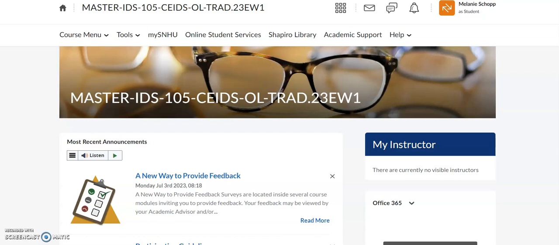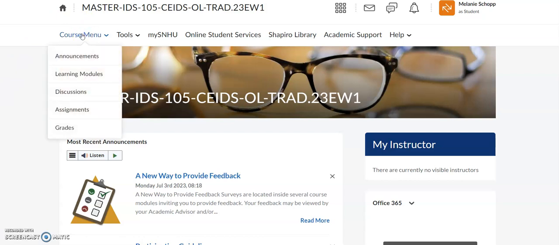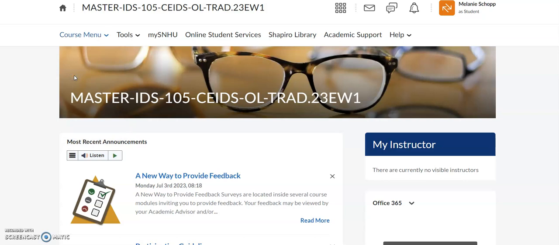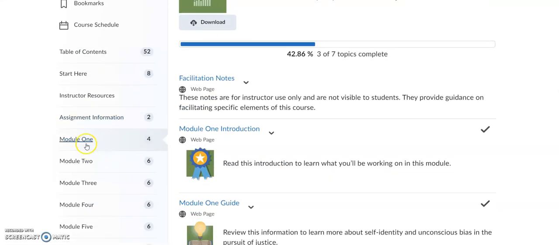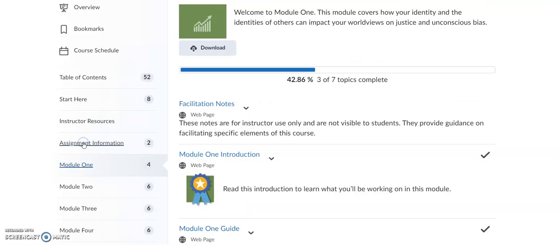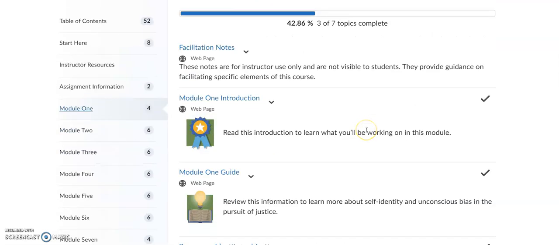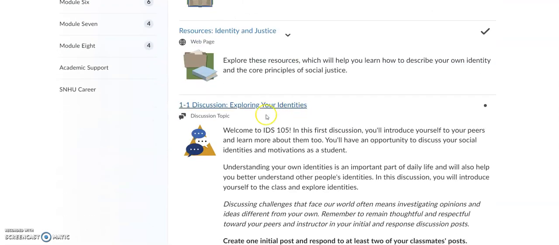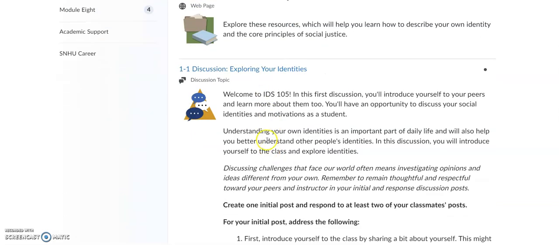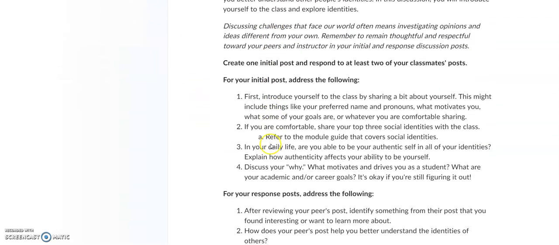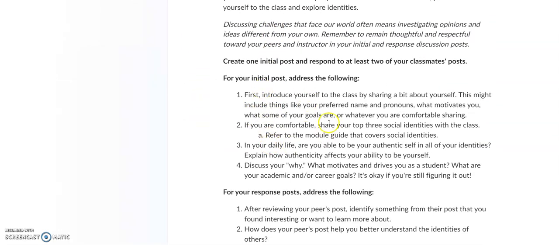To find the discussion board assignments, there's actually 2 different places you can find them. One of them is underneath learning modules, or you can click on discussions. If you click on learning modules, you will want to go into the week that you are working on. So for example, we'll look at module 1. Once module 1 pulls up, you want to review and click through all of your content, but you can scroll down and you'll see the discussion assignment here. It'll tell you what you're going to be answering for your initial post.